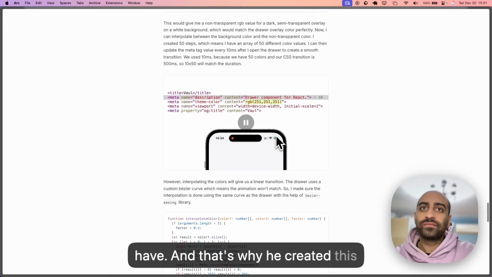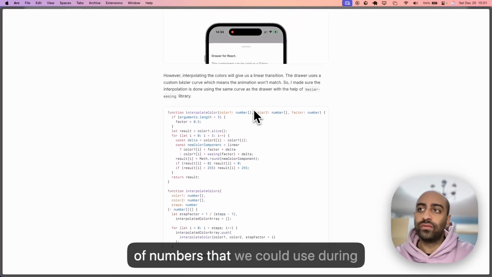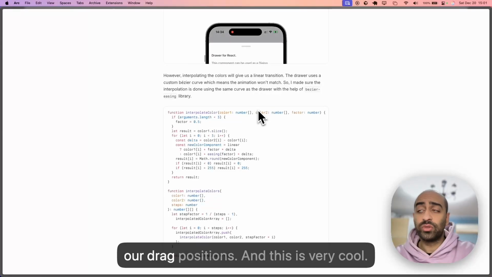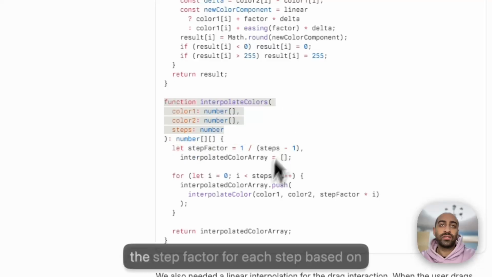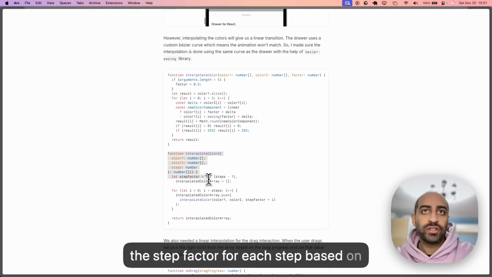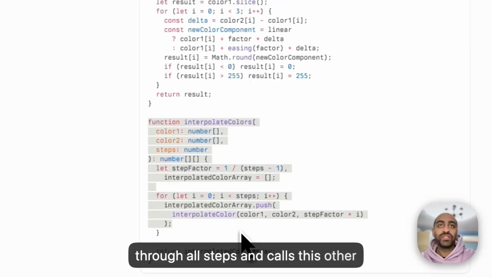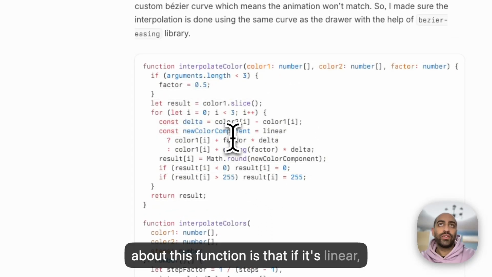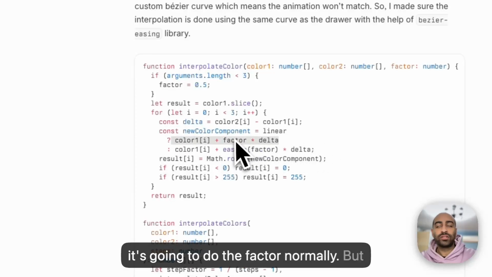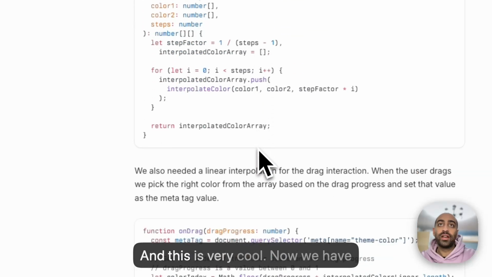And that's why he created this function to pre-calculate all the arrays of numbers that we could use during our drag positions. And this is very cool. You see this function? This calculates the step factor for each step based on the number of steps. And he goes through all steps and calls this other function right here. And the cool thing about this function is that if it's linear, it's going to do the factor normally. But if it's not, it's going to use this easing function. And this is what does the heavy lifting and does easing for us. And this is very cool.